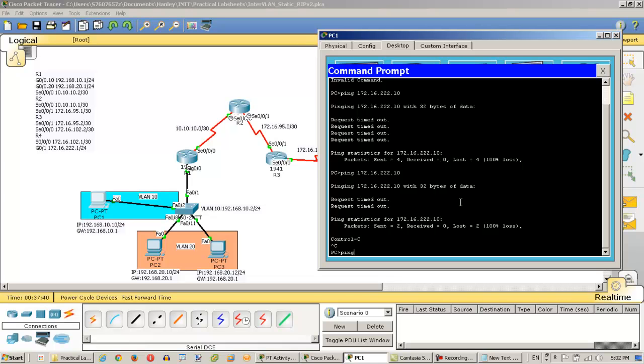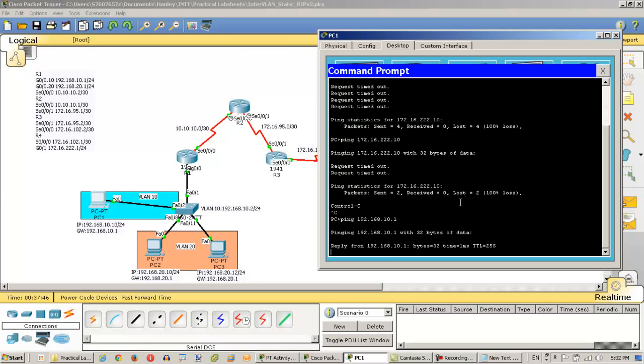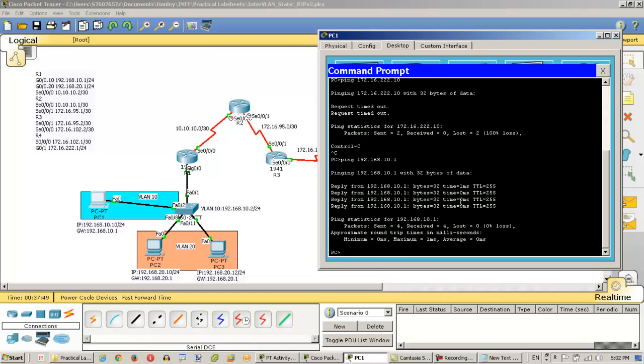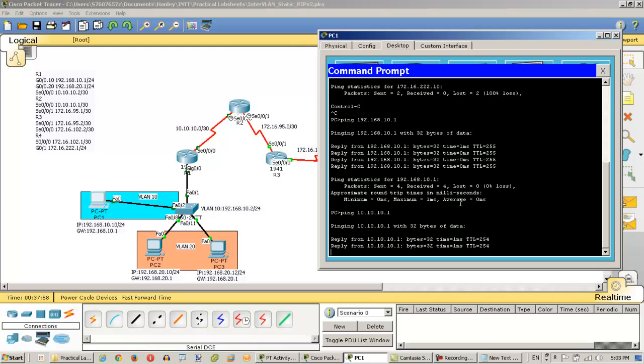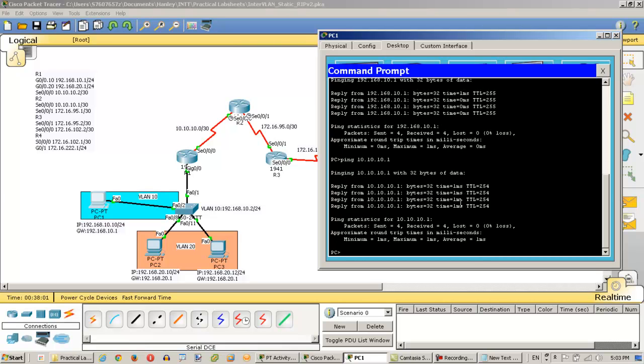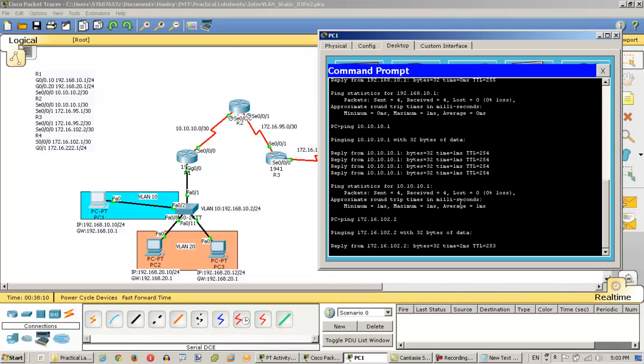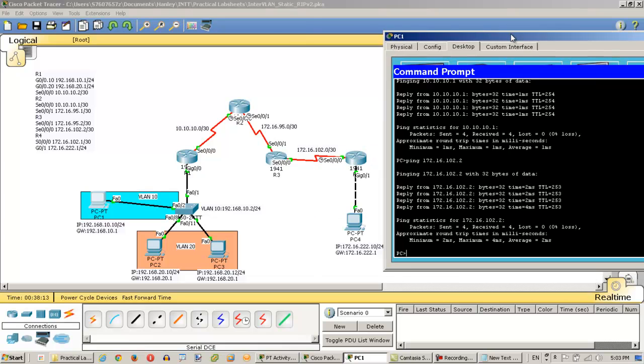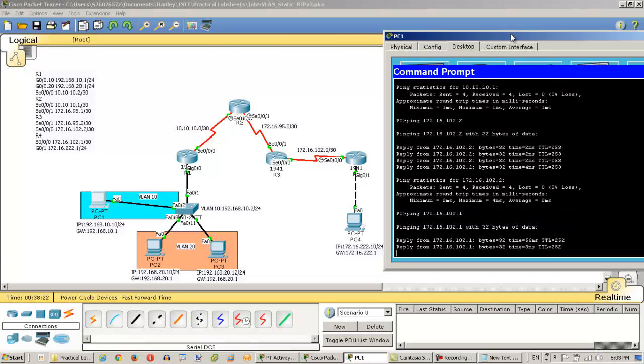So from PC1, let's start to ping the gateway first, 192.168.10.1. Okay, I can safely reach R1. Let's try to reach R2, which is 10.10.10.1. It replied. Okay, let's try to reach R3, 172.16.102.2. Yes, it replied too. Let's try to reach R4, which is .1. Yes, it replied too.